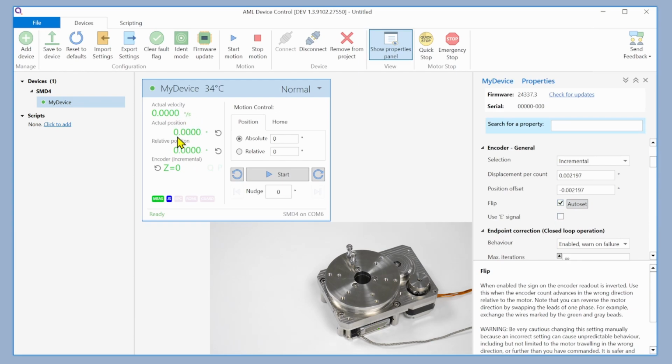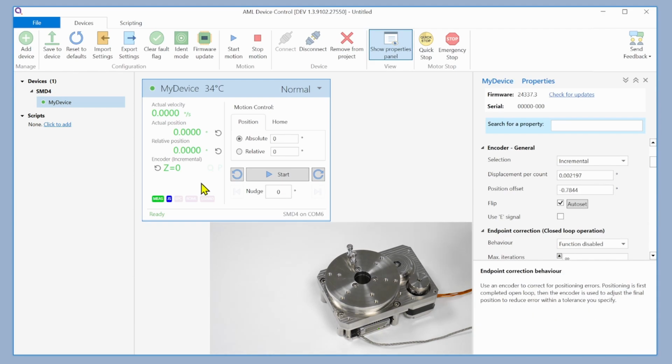Once the encoder is enabled and running, the readouts of the control window will be shown in green. This means that those figures are coming from the encoder rather than from the SMD4's internal step counter. To illustrate this, if we begin to manually manipulate the stage from its table, we can see that the encoder position is recognizing the actual position of the stage, despite no commands coming from the stepper motor drive itself.